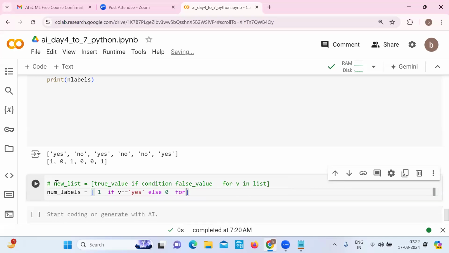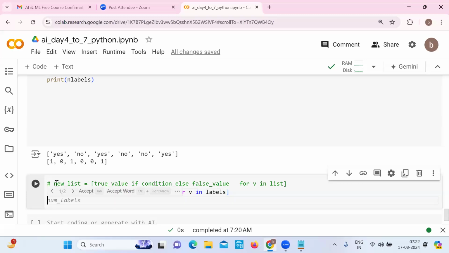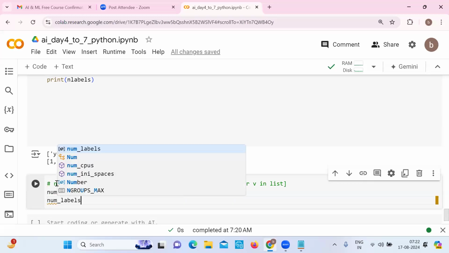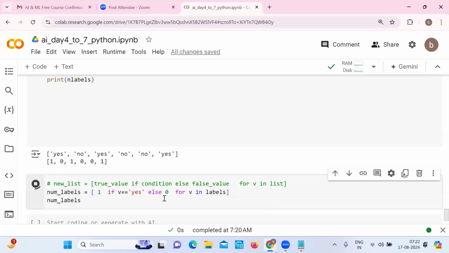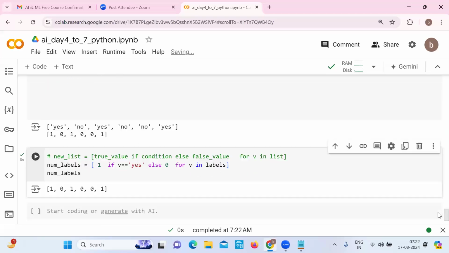Now for loop, for v in labels. That means before the false value, here you have to give else. Now check the value of the numerical labels. I have 1 0 1 0 1 again, exactly the same as above, but in a single line I can finish the statement. Right side for loop, left side if condition. Again for the if condition, left side true value, right side false value.